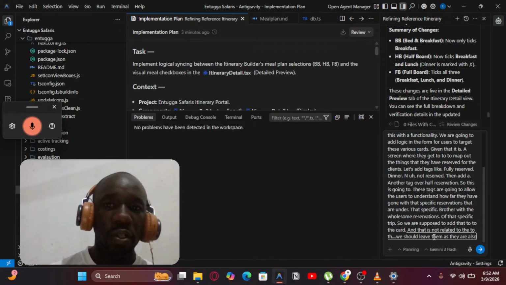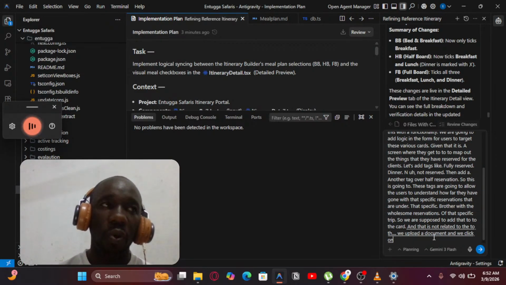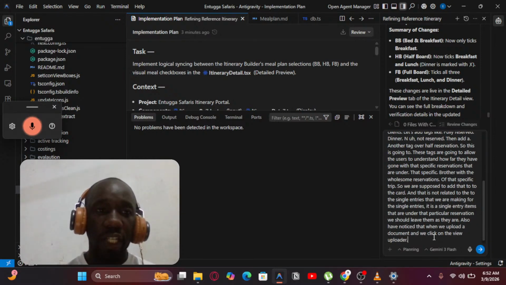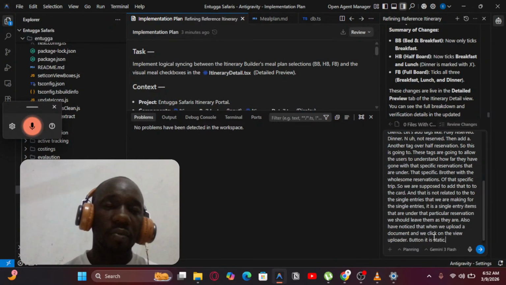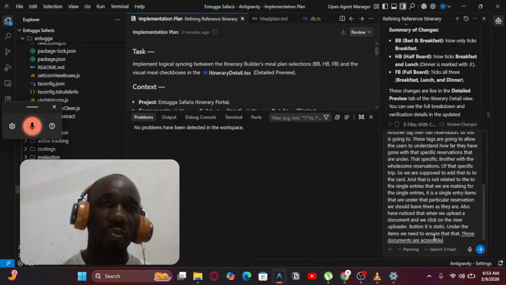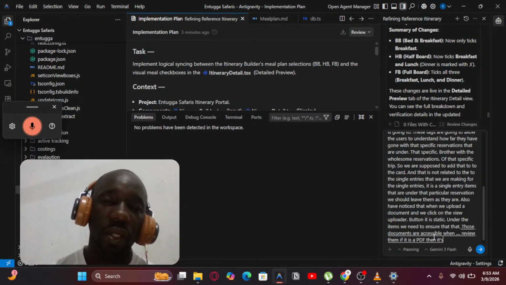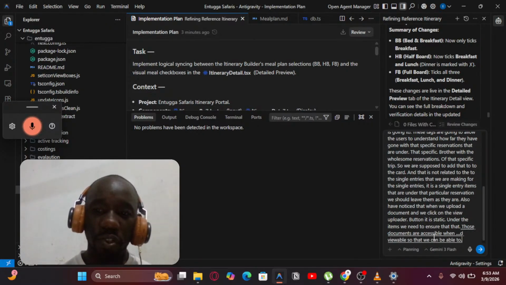Also, I've noticed that when we upload a document and we click on the view upload button, it is static under the items. We need to ensure that those documents are accessible when we click on that button, that they open and we view them. If it is a PDF, then it's going to open. If it is an image still, it is supposed to be viewable, open up and viewable, so that you can be able to assess which document was added on a particular entry. So these are the two changes that we're going to make.